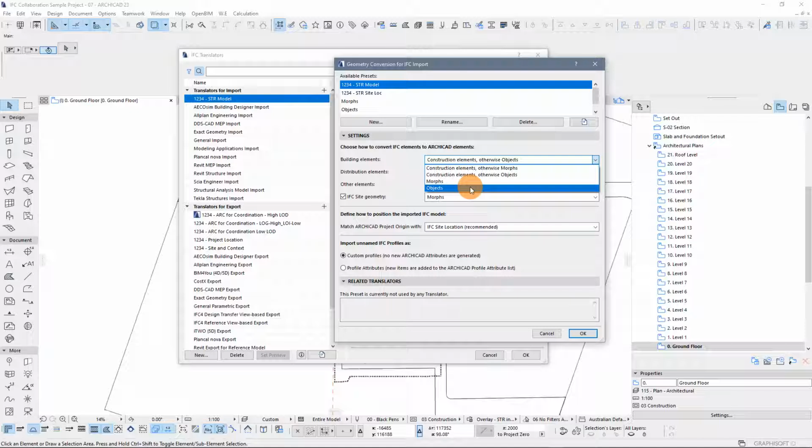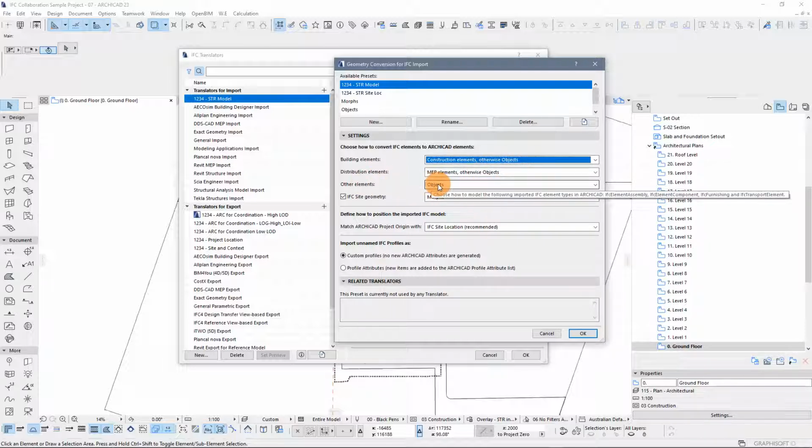But if you do so, you'll have the issue of increasing file size. But they do not affect performance. Performance is pretty good when it comes to objects. So you choose which one you want to use. Typically for a structural file, you probably want to use construction elements, otherwise objects, and that would still be fine. Otherwise, other elements will turn to be objects, and then you see that you only have these two options.